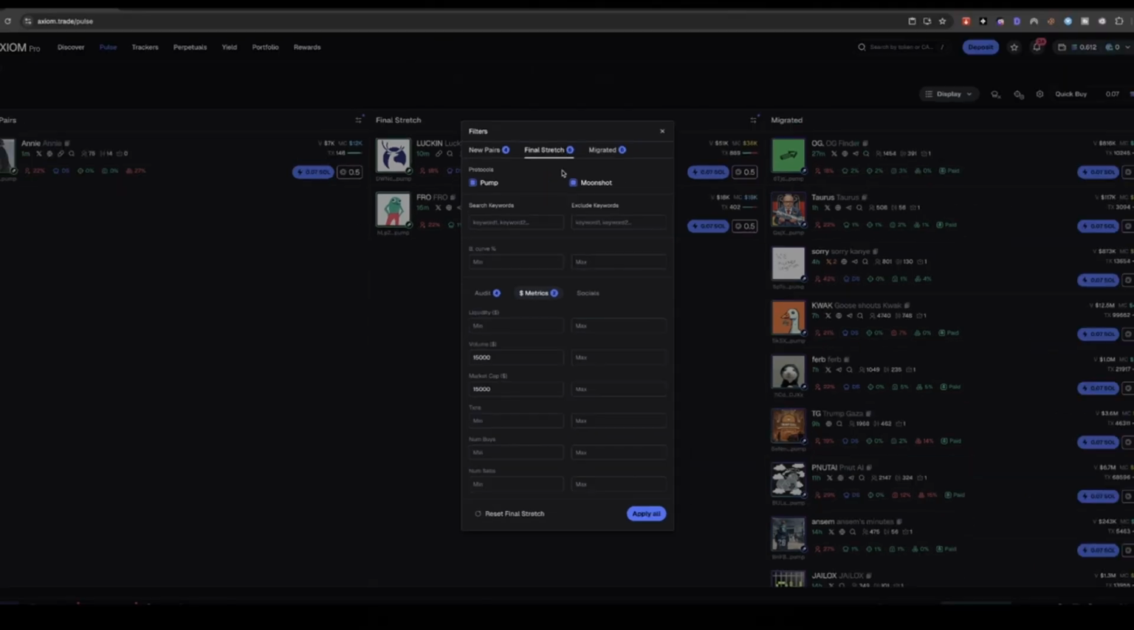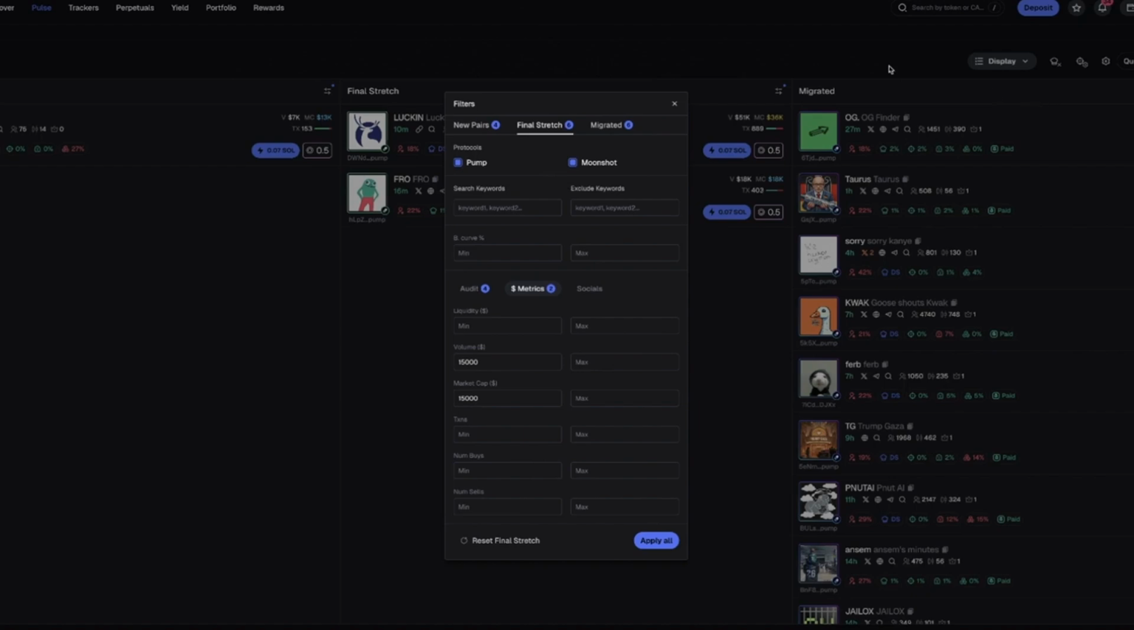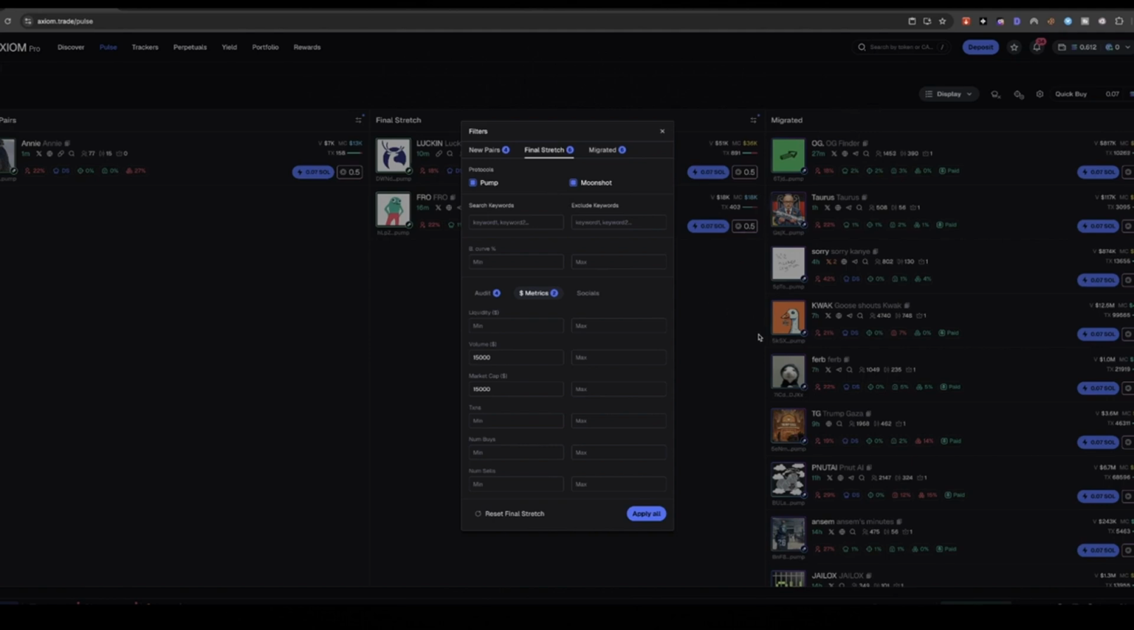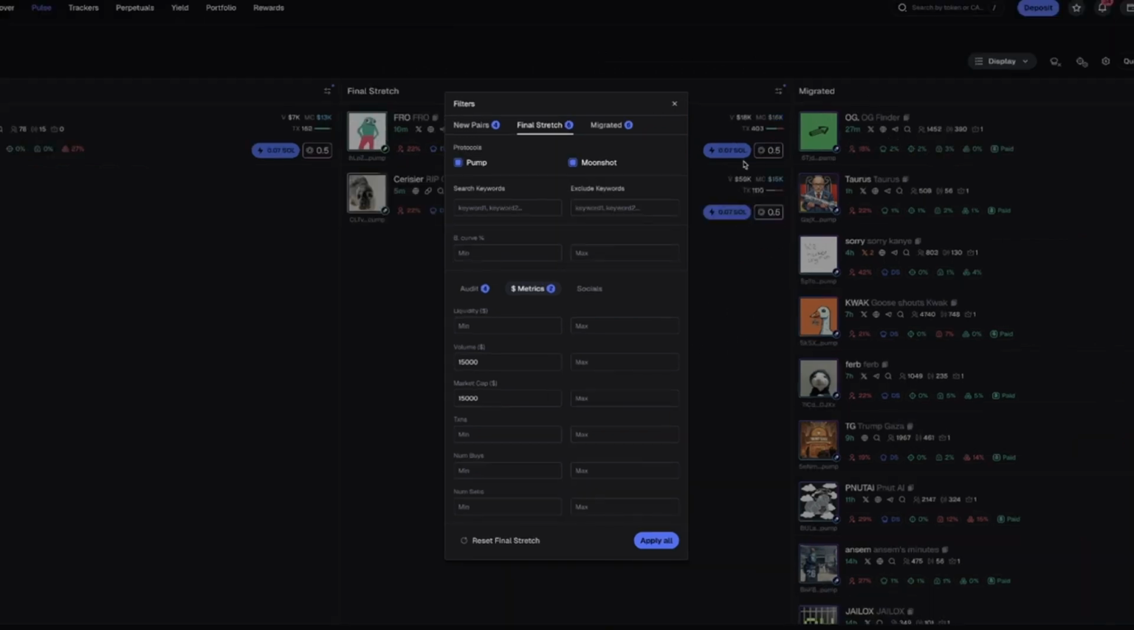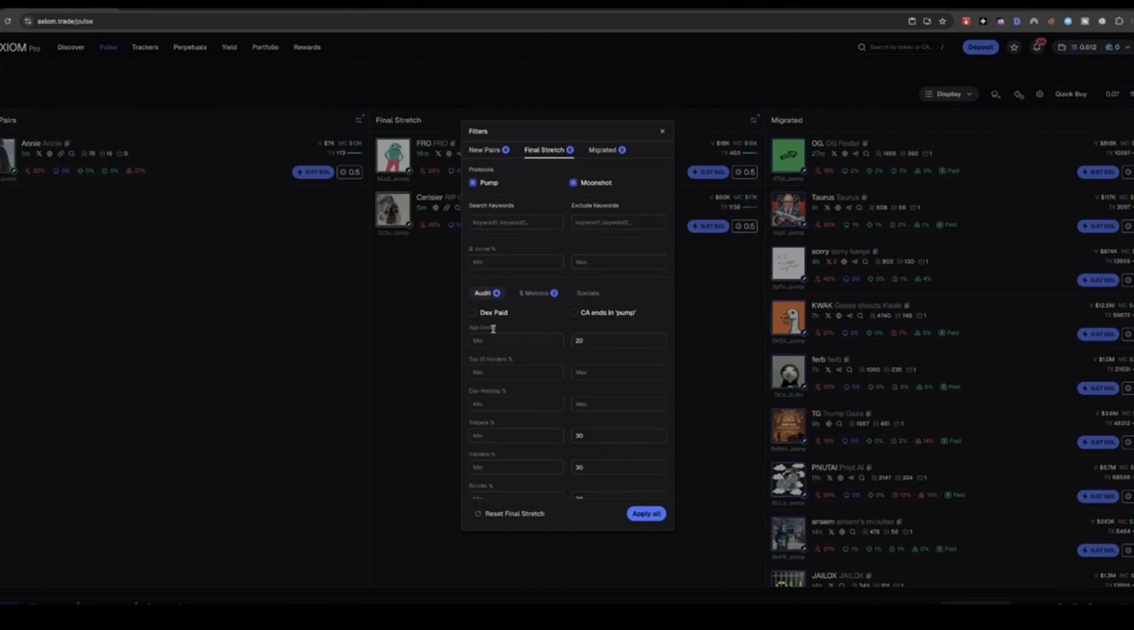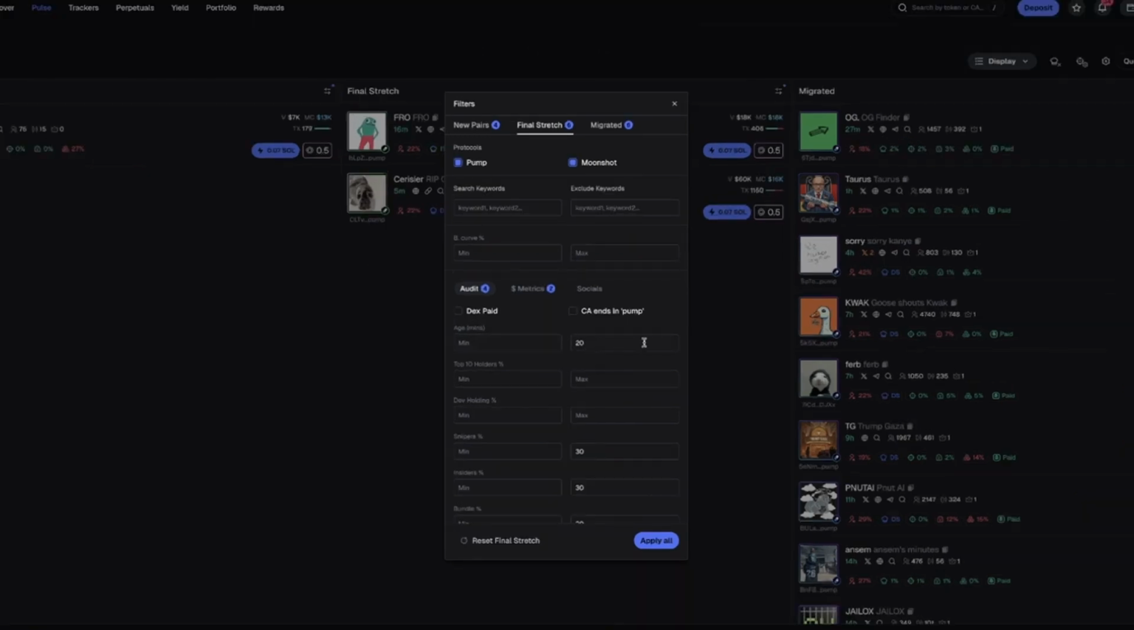Then you've got the final stretch section as well. I've not really put all the filters properly onto the migrated section. I just like to keep that open, just so we can have a look and see which tokens are currently trending at the moment, just for the side of trading. So for the audit, the age I've put to max 20 minutes. Sometimes I do 30 minutes. It's all completely up to you.